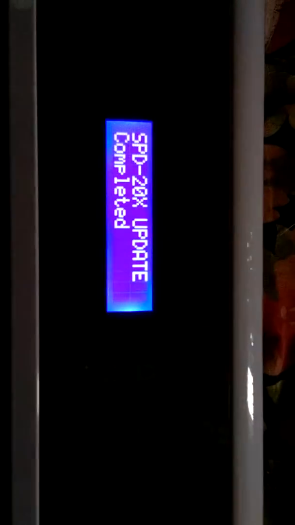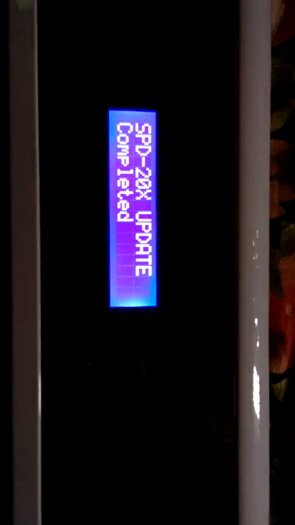Once it is on, you can leave your hands off the plus and minus button. Here you can see the 20X update now. So now we have to press enter. It says erasing. Here you can see the update. If you press enter again, it will be completed. So our update has been completed. Now we have to power off.